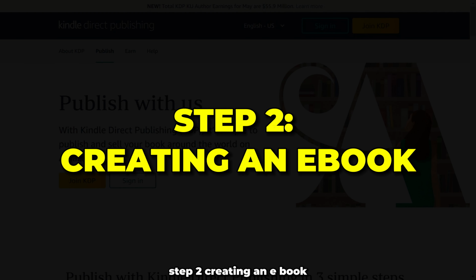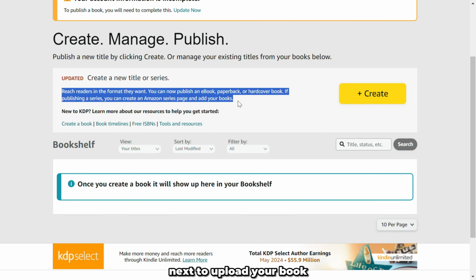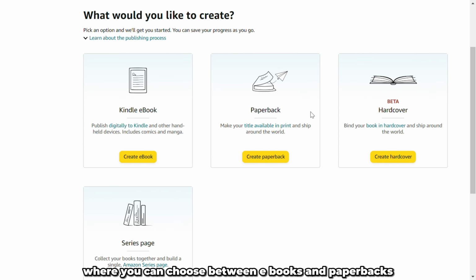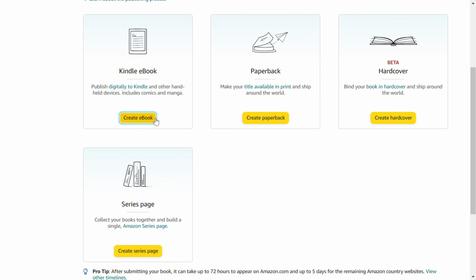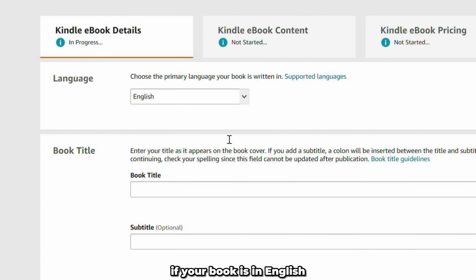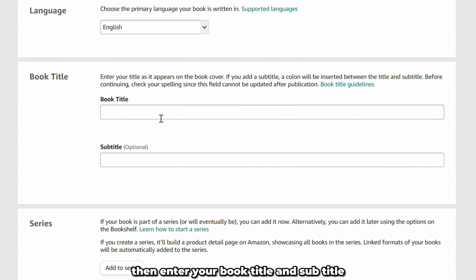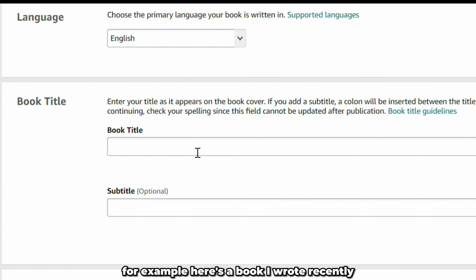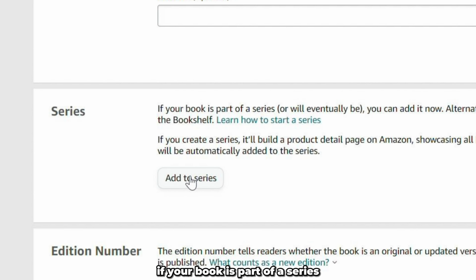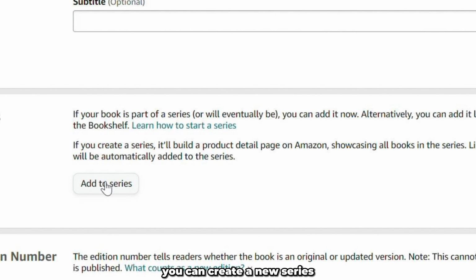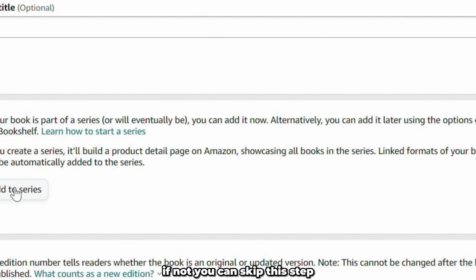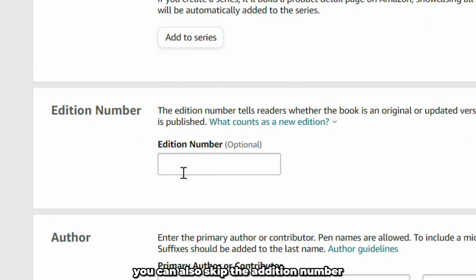Step 2. Creating an ebook. Next, to upload your book, go to Create, where you can choose between ebooks and paperbacks. We'll start with an ebook. First, select the language. If your book is in English, leave it set to English. Then, enter your book title and subtitle. For example, here's a book I wrote recently. If your book is part of a series, you can create a new series. If not, you can skip this step. You can also skip the edition number.